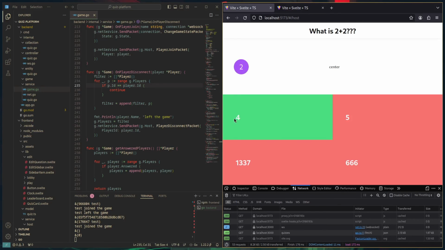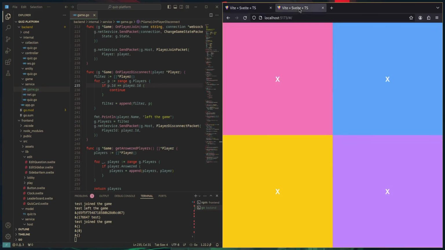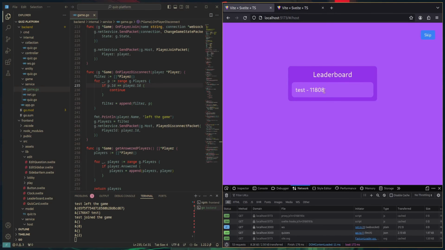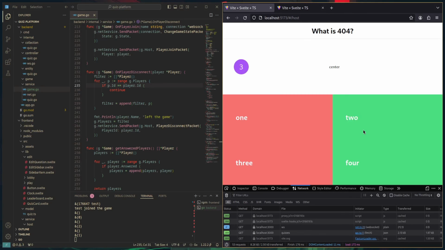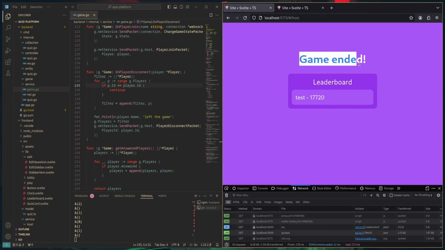Reveal state, skip. What is 7 times 5? Well, that is 35, correct. You can see a nice leaderboard. What is 404? Both of these are in fact correct. And these are our dummy choices with nothing correct, so this will be incorrect. So there we have it, game ended.